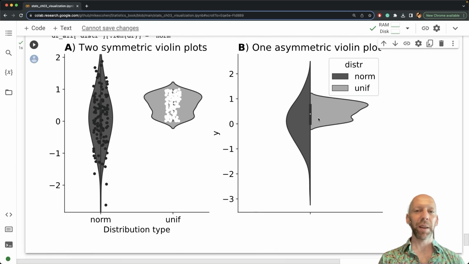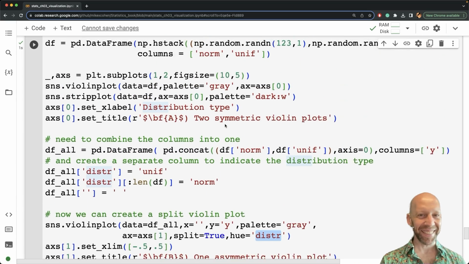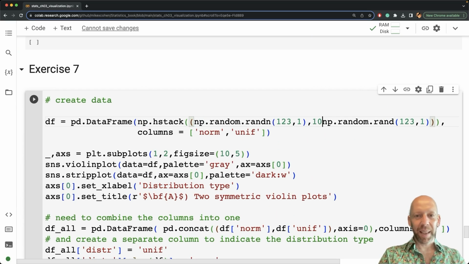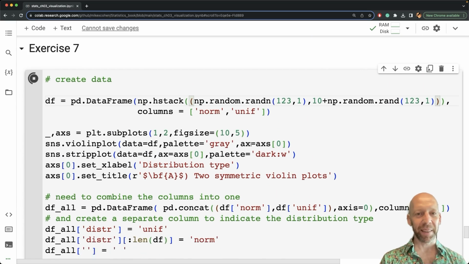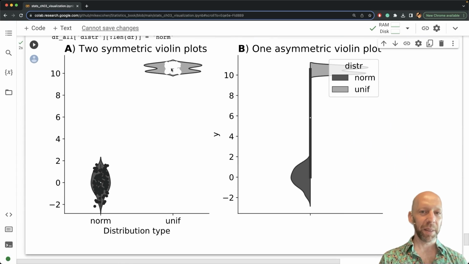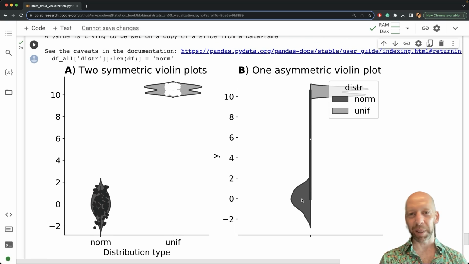These are great, but just keep in mind that asymmetric violin plots only really make sense if the two data sets are in a roughly comparable range. You can imagine what would happen. Actually, let's just try it, just to have some fun. Okay, let's see if I would say 10 plus. So I'm just adding an offset to this. Okay, so now this plot I think is already kind of difficult to interpret, but you still get the idea. But this one just looks really weird, I think.